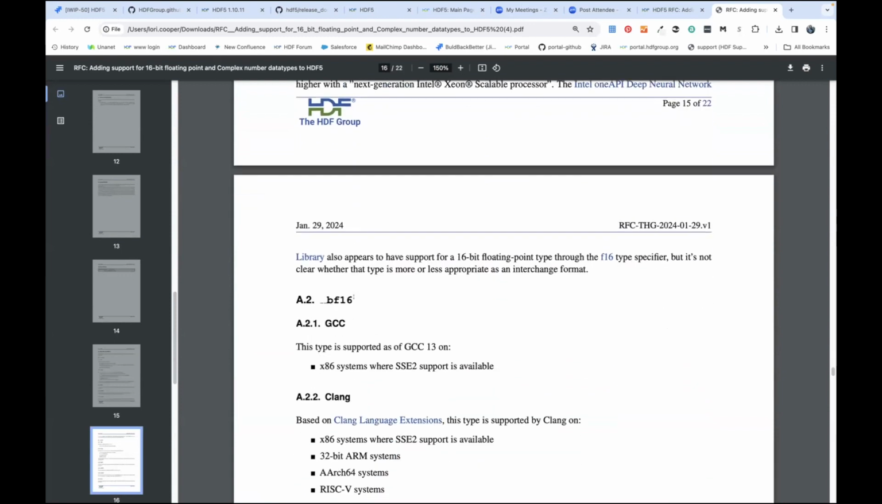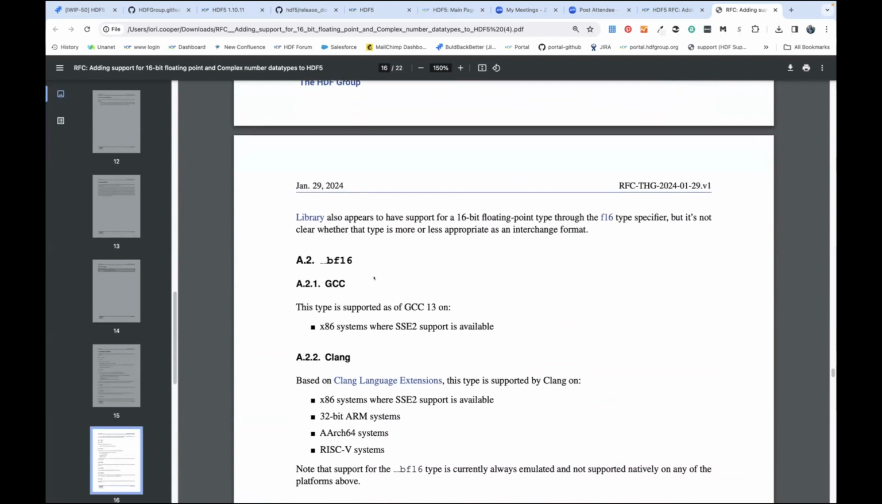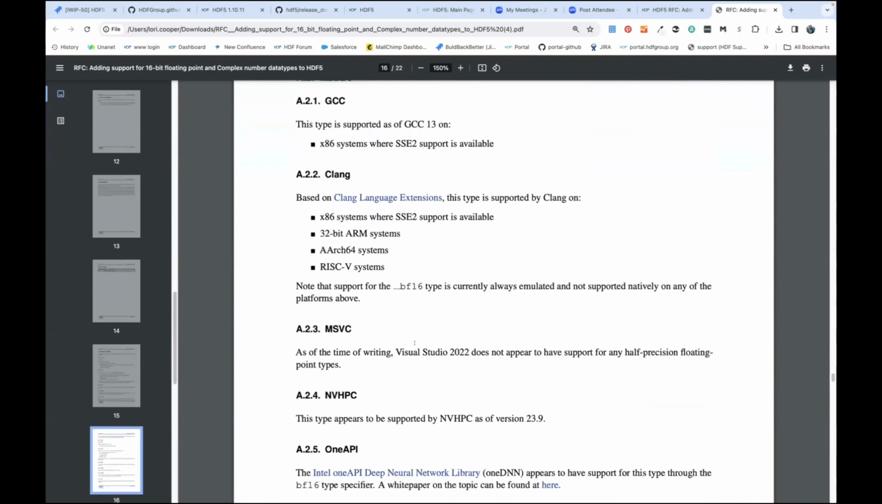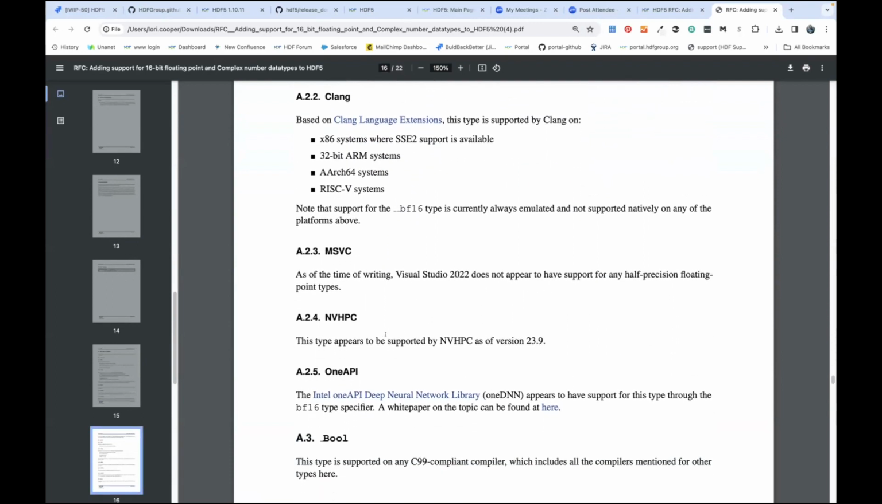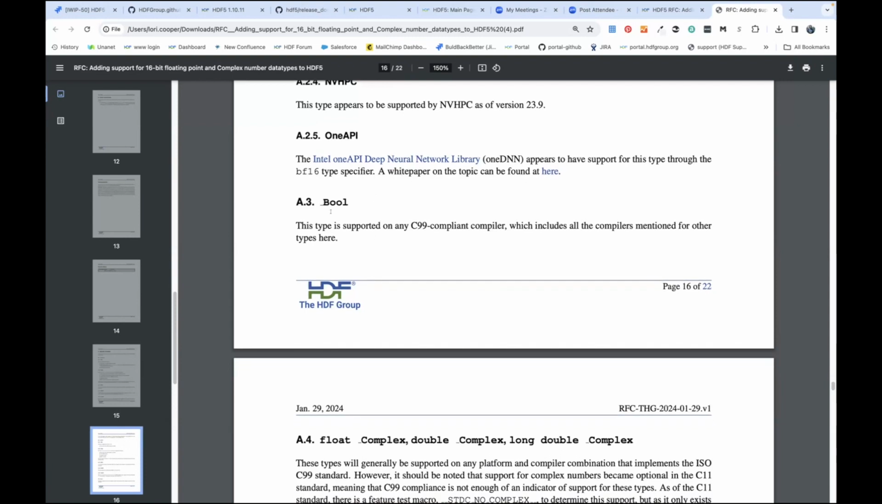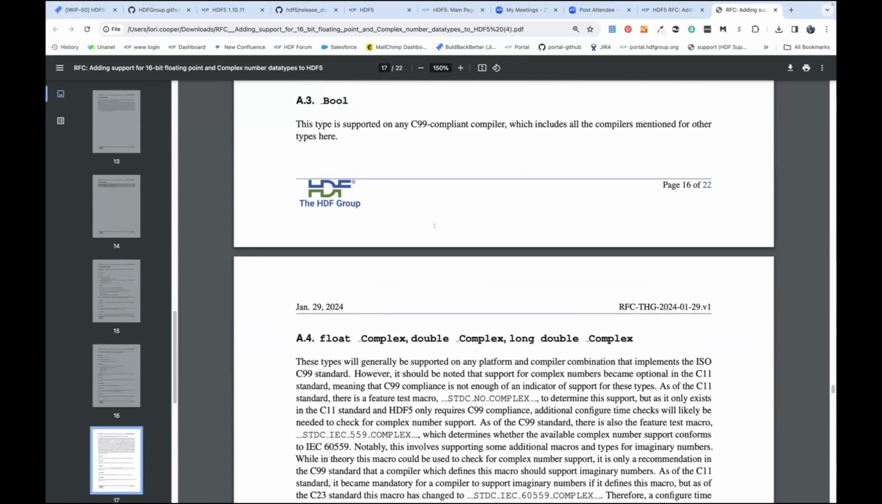The brain floating point is a little bit less well supported, except GCC and Clang, the big ones, have support. Microsoft doesn't, and then most of the odds and ends ones like NVIDIA compilers, they support it, but it's kind of hit or miss on the brain floating point. I just wanted to put it in this RFC here because it could be useful for machine learning going forward, and so we at least want to think about it. Boolean, of course, is supported on any C99 compiler, so that should be fine everywhere.